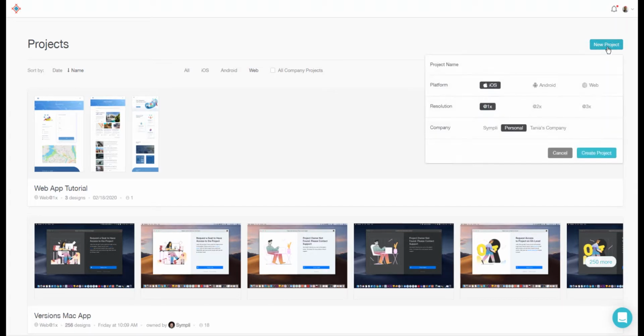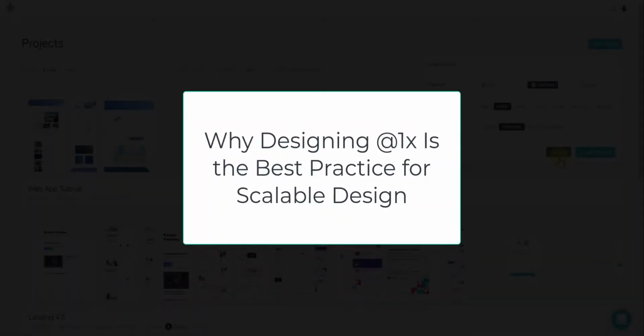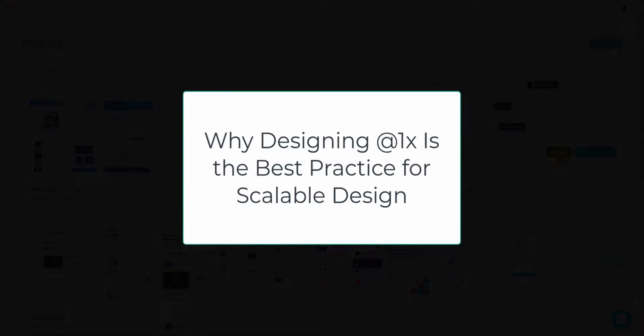Give it a name, select Platform and Resolution, and select if your project is personal or part of a company. New projects created on the web app will be blank until you export your mockups from any of the previously mentioned plugins. Sympli Handoff supports 3 platforms for your projects: web, iOS, and Android, and multiple resolutions depending on each platform. Best practice is to design in 1x or MDPI for Android, but you can choose what fits your project best. For more details on project resolution, please refer to our tutorials linked below.